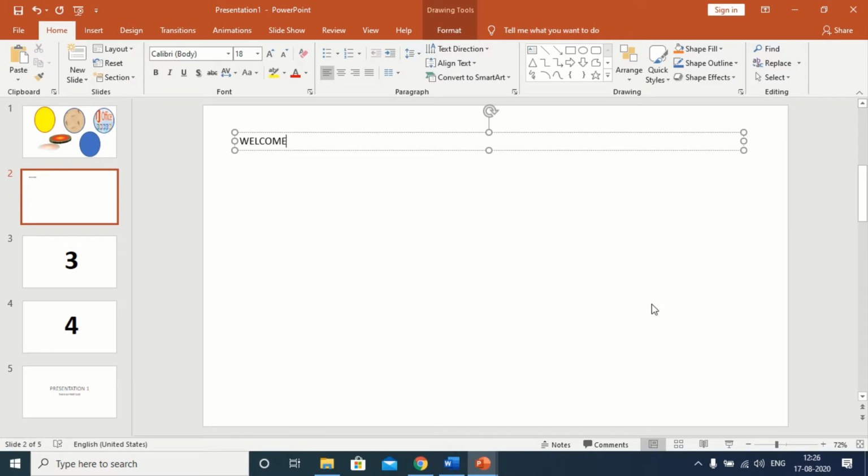And we can do a lot more on the text that we have inserted. We have the handles here using which you can drag and drop. And you also have the four-headed arrow where you can move your text around the slide.